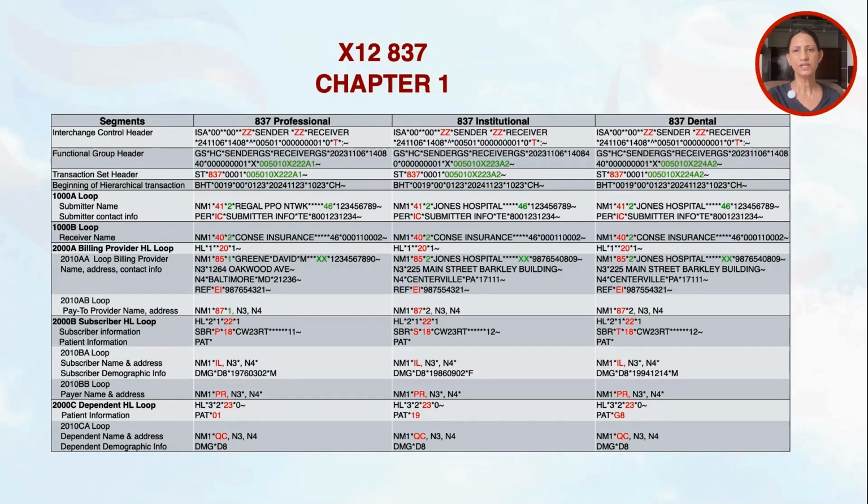Then the third section of GS08 is the fix or addendum that was made to the guides. So in this case, for 837 professional, A1 is the first fix or addendum made to the X222 guide. Similarly, for 837I institutional, the second fix made to the guide is represented by A2, and that is what is being used here. And for dental also, what we are using here is the second fix or addendum made to the guide, again A2 for X224 guide.